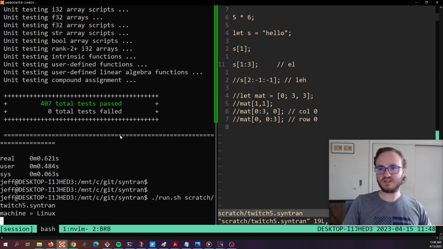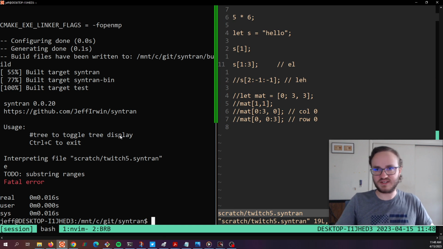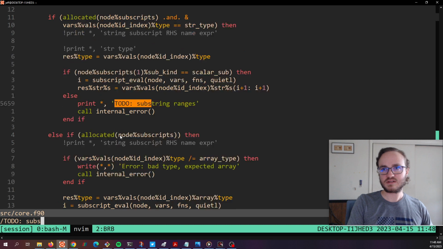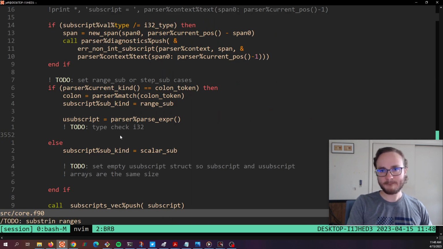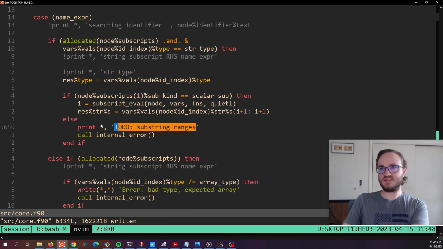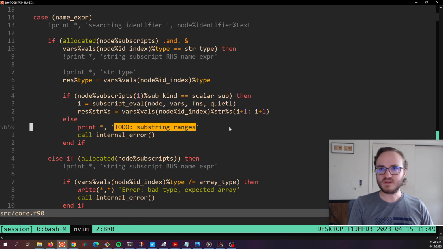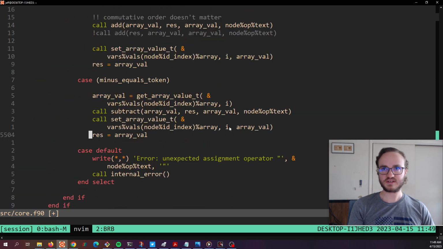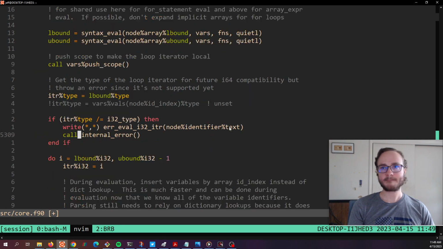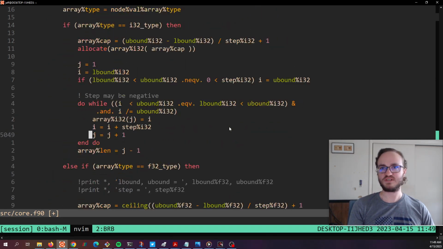And then what happens if I run? Hey, it's getting to the evaluator, I think. What did that just say? Substring ranges. Yeah, this is the evaluator. So that's going to be the lower range. Do I have integers set up for these things? This function is way too long.